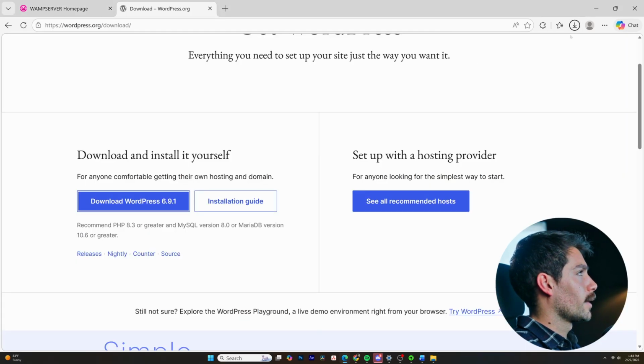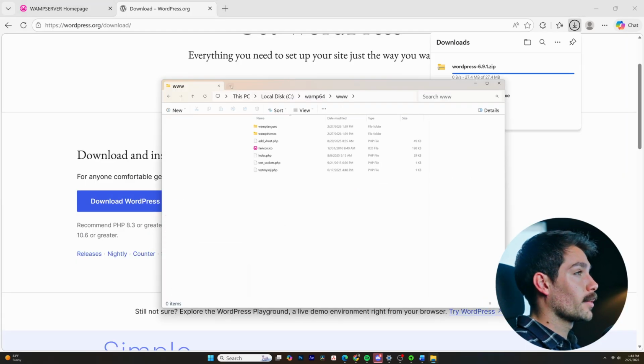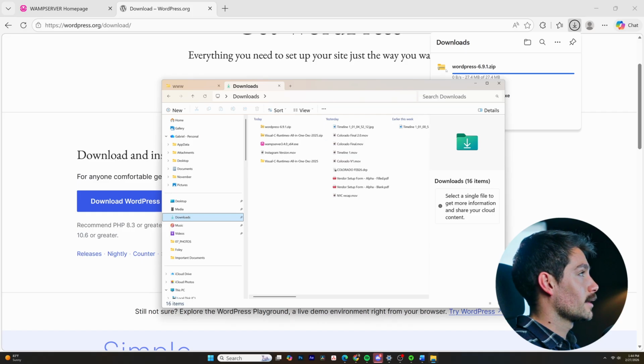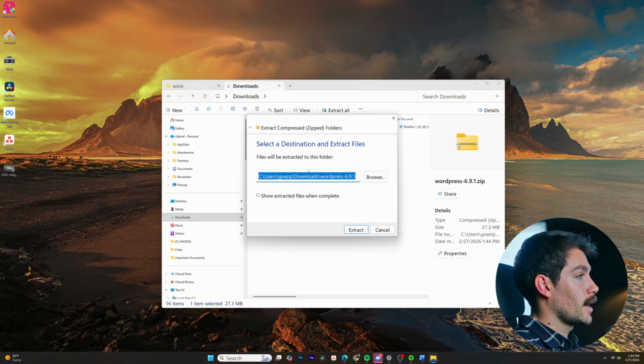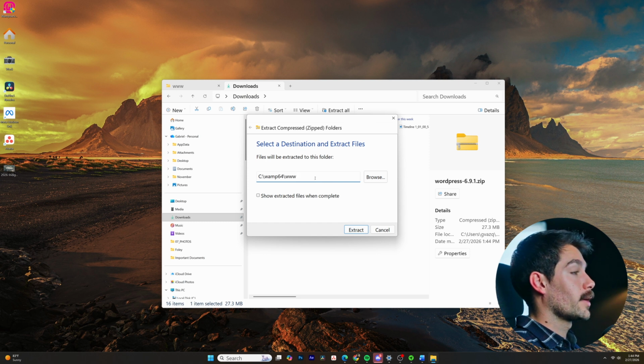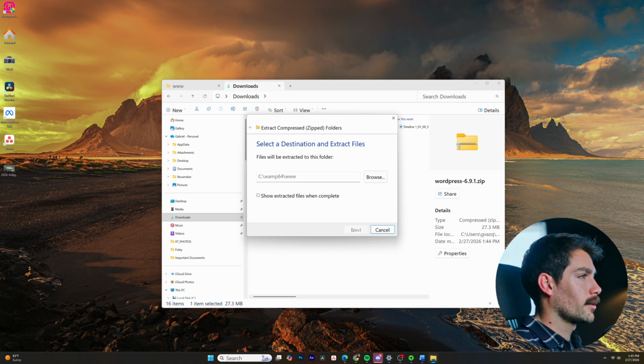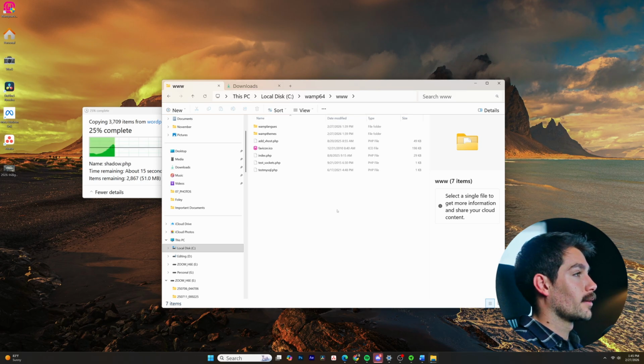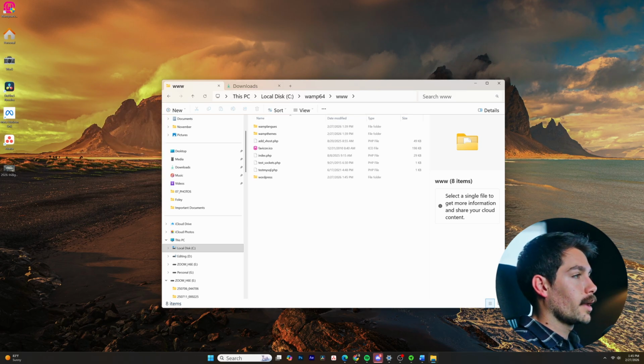All right, and then I'll go to my downloads. I'm going to create a new tab here and go to my downloads to find that exe. I'm going to right click and press extract all. Now, instead of leaving this as default, I'm going to paste the directory that we just found, and I'll press extract. We should see the files now populating into this folder once this is done. Okay, we can see the WordPress folder inside of there.